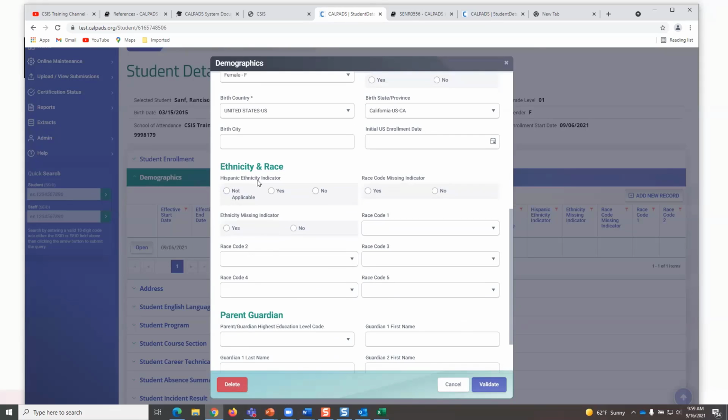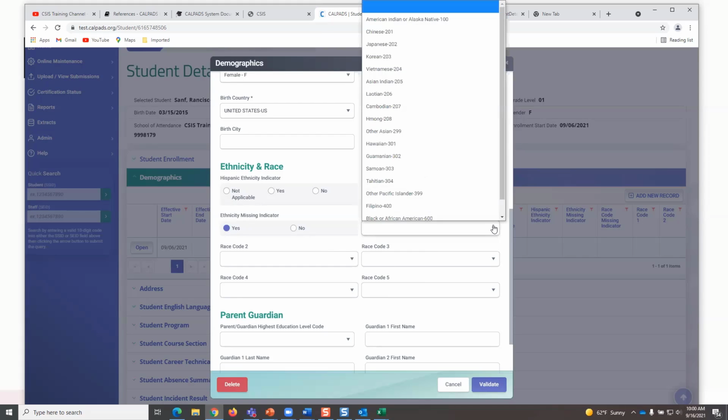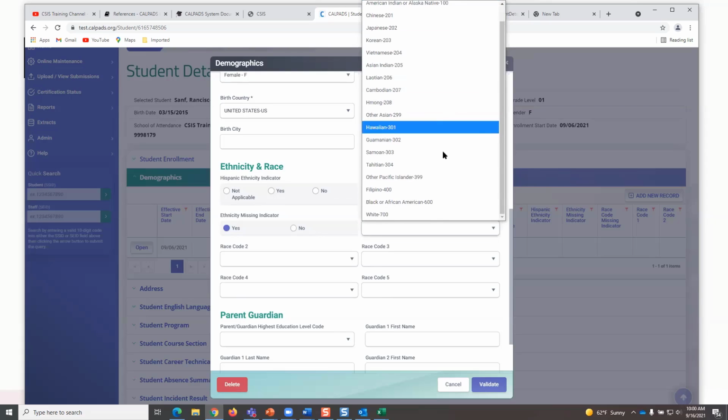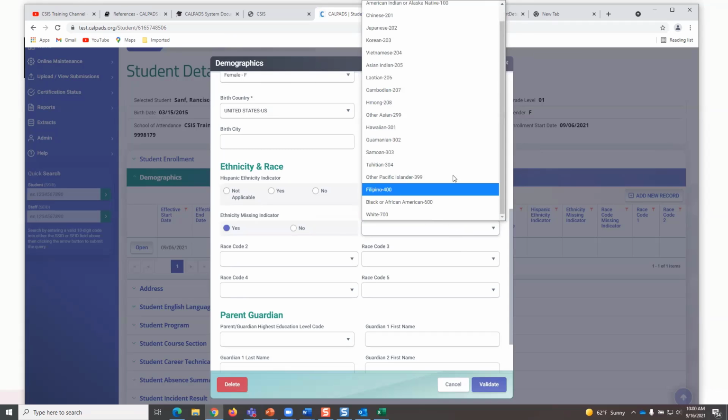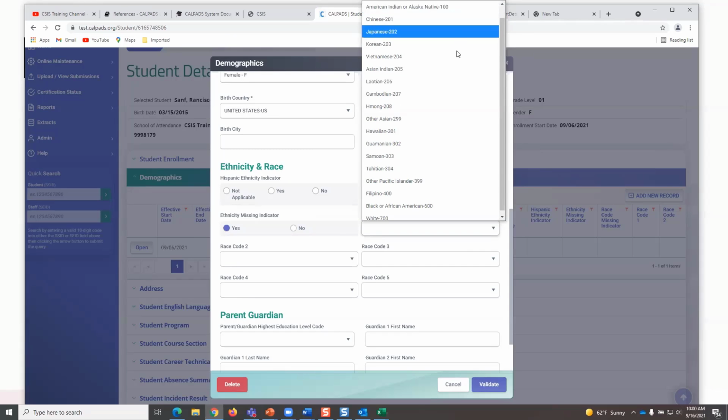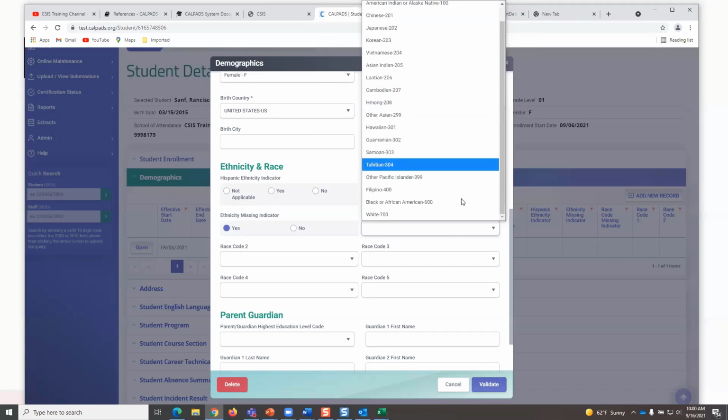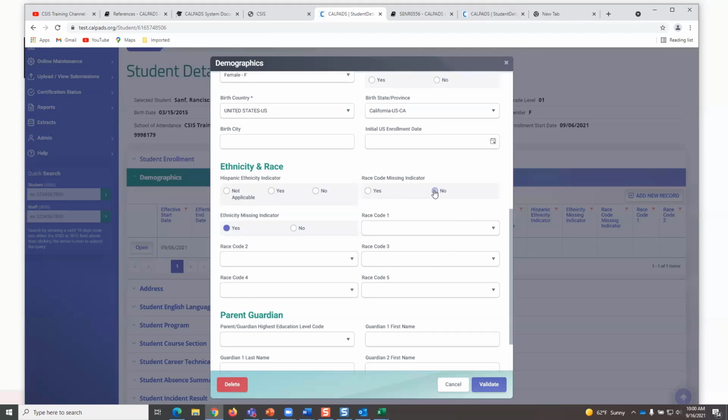So we know that Hispanic ethnicity indicator is required. Either the student indicates yes or no, right? Or below it, it's missing. So we'll just say, yes, it's missing. We can type in 1 up to 5 different race codes, right? So you can see the different race codes that we have here. These are federal. Just important to note, they're not related to country codes, so to speak. There's different federal races. But if it's not given to us, we put race code missing, right?